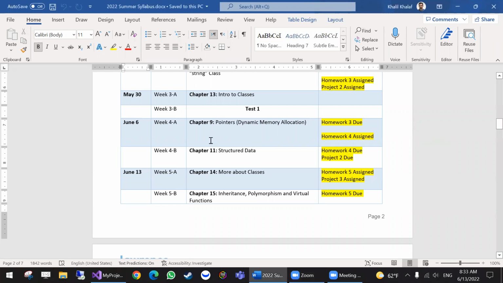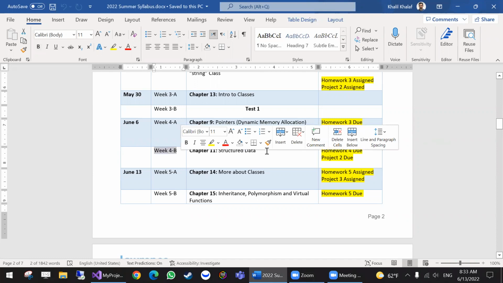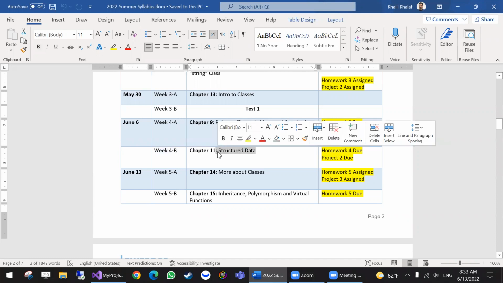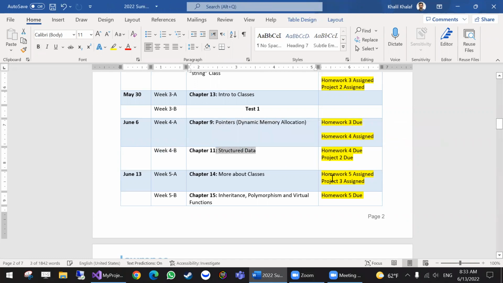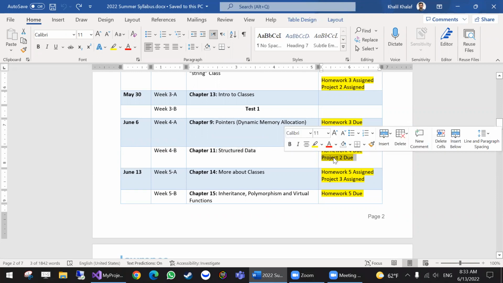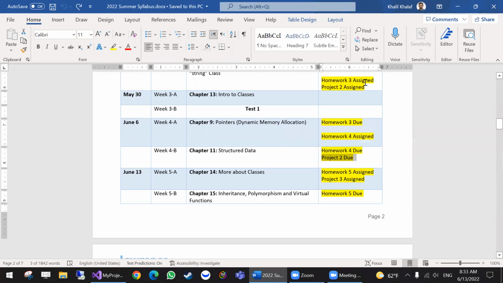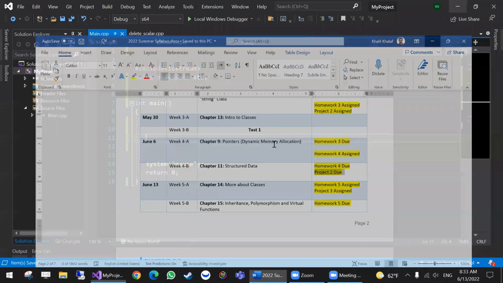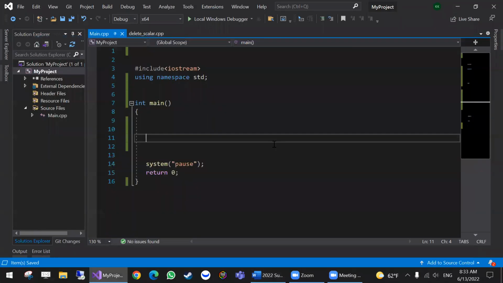Today, we are on 4B. We still need to go over structured data and assign homework 5, assign project 3. Homework 4 is due tonight, midnight, Monday. Project 2 was due yesterday. So I have the book in front of me. I'm on chapter 11, page 613, structured data or structs in C++.